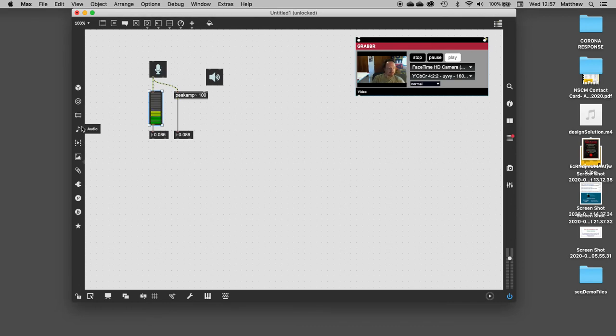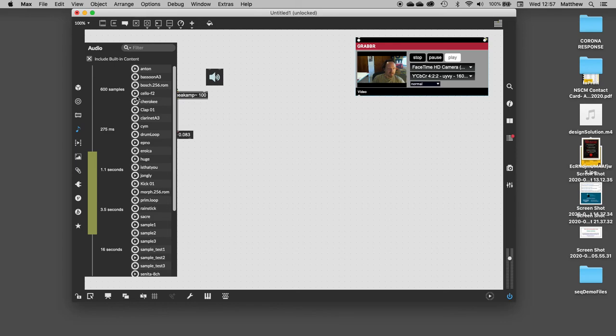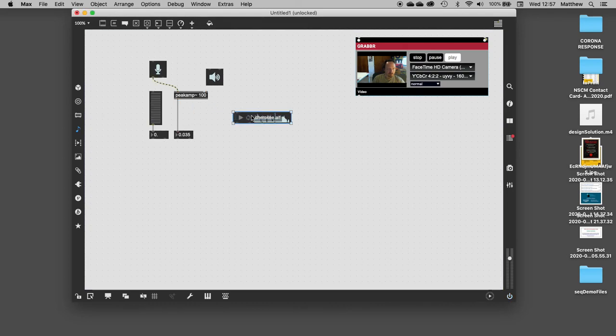And I should mention too that these techniques will work with the mic just as well as they'll work with an audio track. So if I have an audio track in here that I want to evaluate for volume, I can pull that in and play this, and we'll see the volume of that audio track. Now you can't hear it because I haven't connected anything to the ezdac, but we can see its volume.